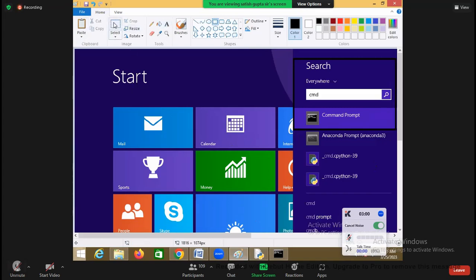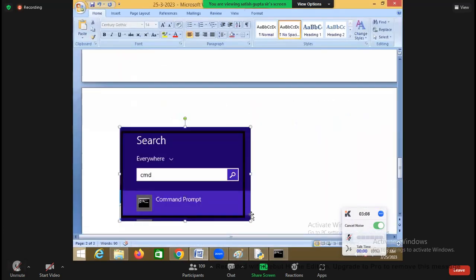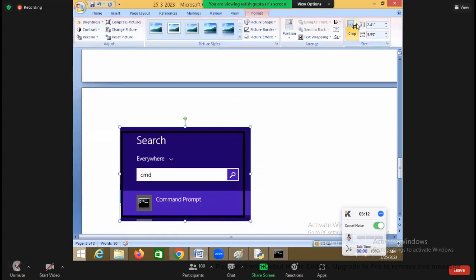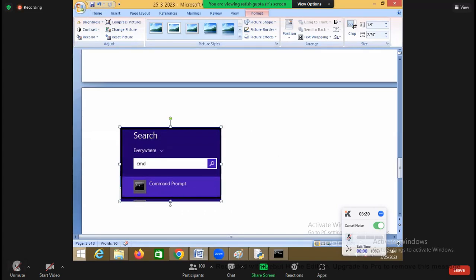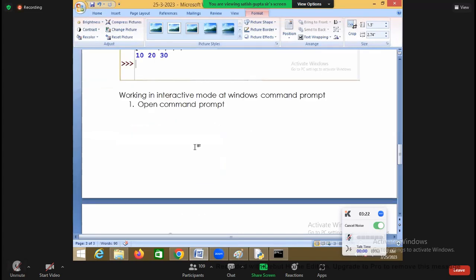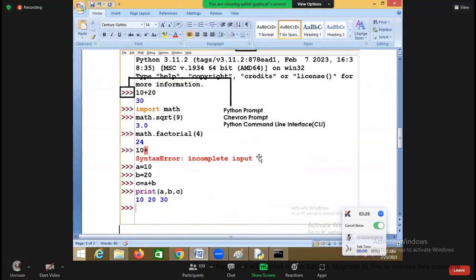Please try to open the command prompt. So this is how you open the command prompt. Search for CMD.